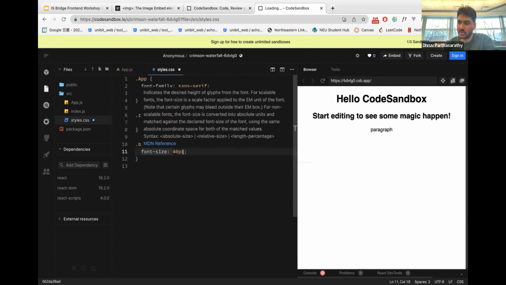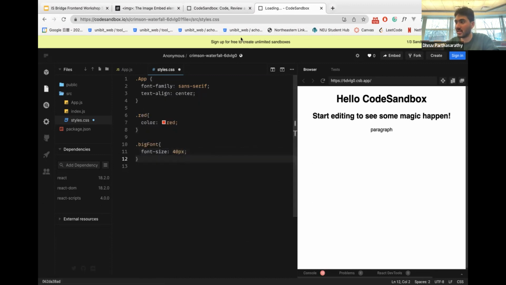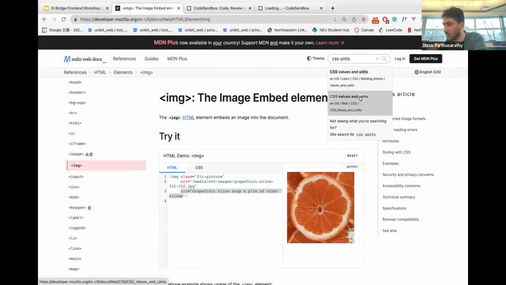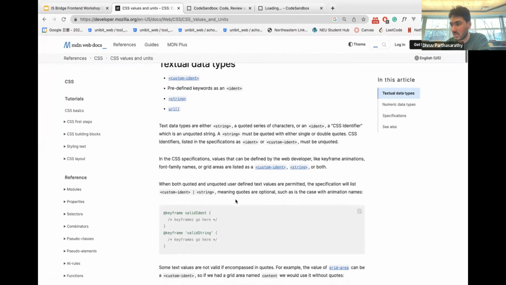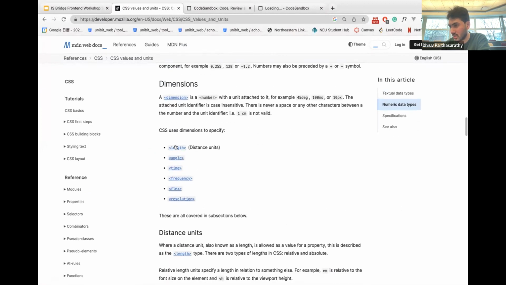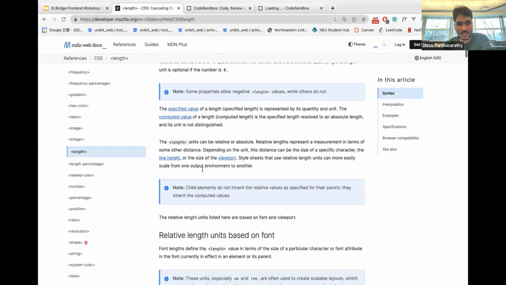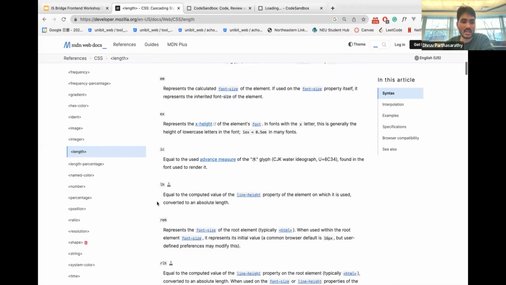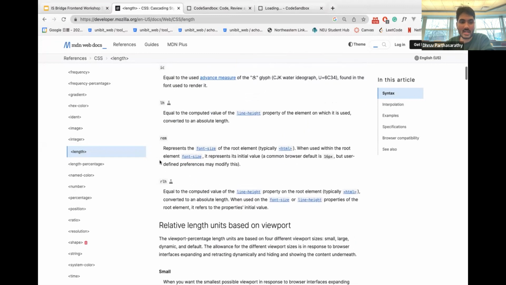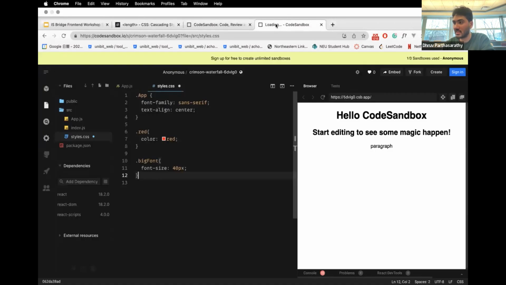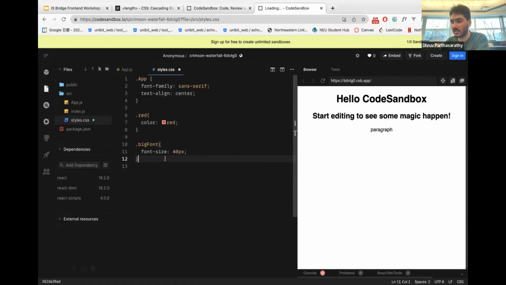There are a lot of different units that you can use over here, and again, everything is accessible on MDN. You can just go to MDN and search for CSS units, values and units. Here we have it. Predefined key values, length, dimensions that are used in CSS. Relative length. The most used units are REM and pixels. The other units are used in very specific cases. So right now I'm just going to stick with pixels and percentages to make it simple.